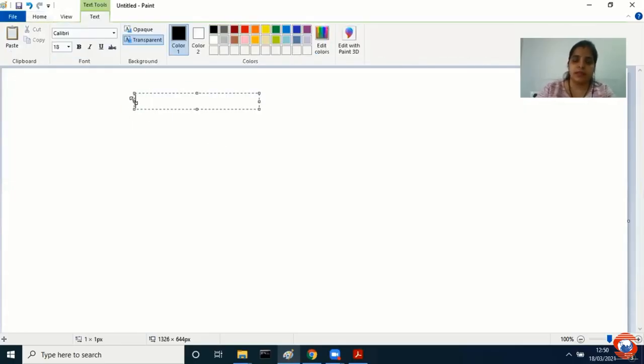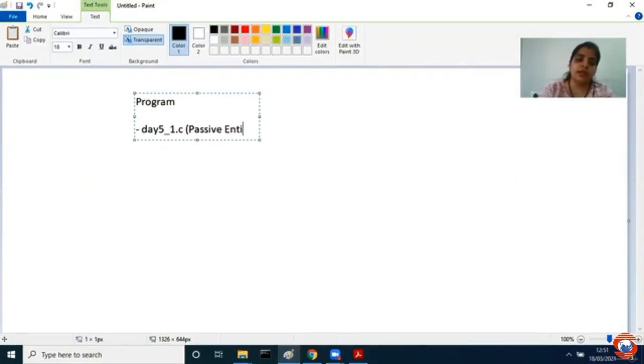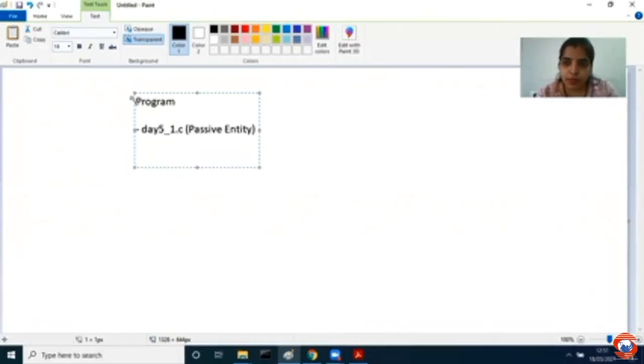In that case, you create, let us say today it's day 5_1.c file. This is called a passive entity. Why? It is available in your disk, but you are not yet executing it. You are just trying to write the code into it. As long as your program is available in your disk area, that is your passive entity.